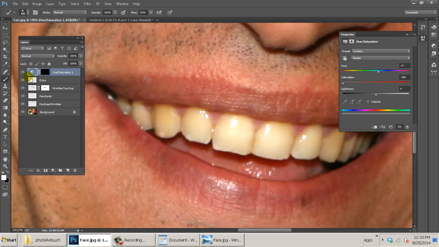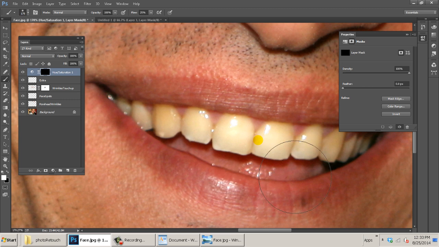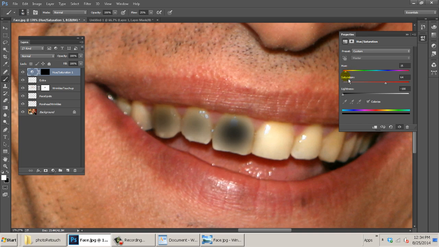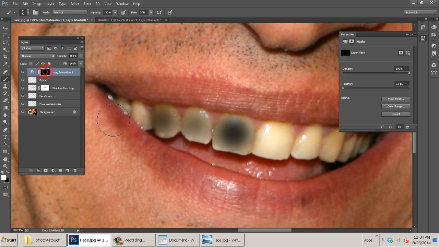So I'm going to paint on this layer mask with white to show these things. Now it's kind of hard to see what is actually being painted. So I'm going to go to my hue and saturation and play with the settings until I get something drastic, until I can see there's definitely something there. Then I can go back to my mask and just start painting inside here.